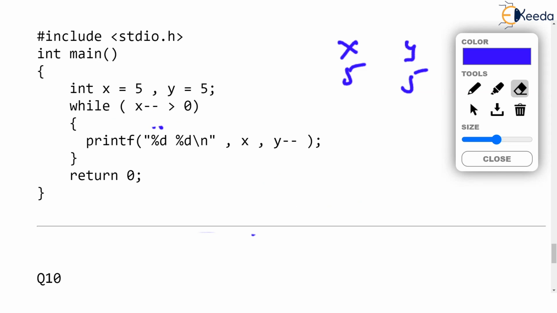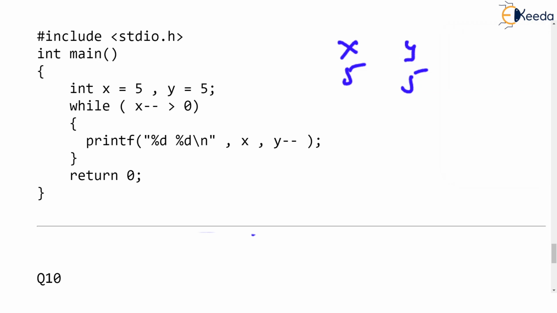Okay, so first of all, you just replace the values. Is x, that is 5, greater than 0? Yes, true condition. Okay, so the while will run. But wait. 5 is greater than 0. x is right now 5, but there is minus minus here. So now x will become 4. But when the condition was checked, the value of x used was 5. And after the condition was checked, x was reduced.